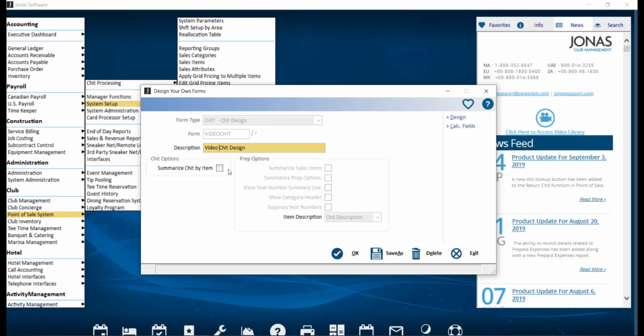Then decide if you want to have multiples of the same sales item summarized into one line on the chit by selecting the Summarize Chit by Item field. Selecting this feature will disable some choices in the Details section, since things like comments or prep items reference individual items.